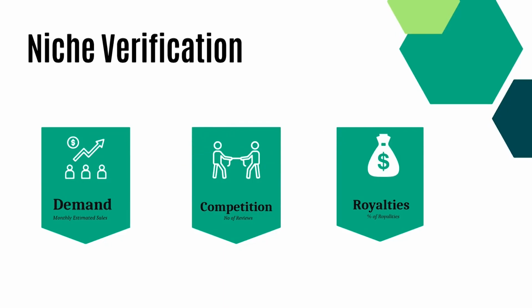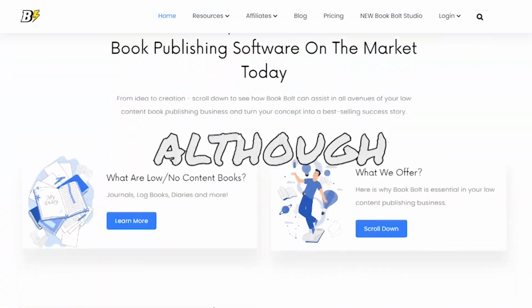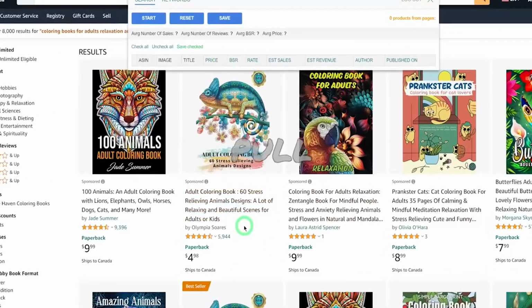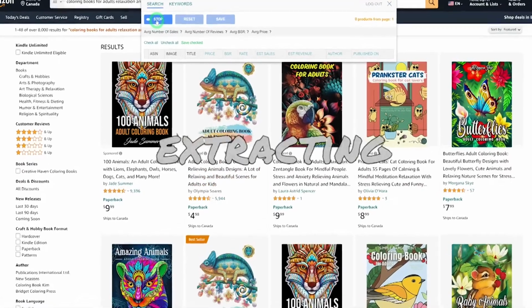verify its potential. To achieve this, we will analyze 3 key components: demand, competition, and royalties. For this analysis, we will employ a tool called BookBolt, although there are other tools available as well. After installing the BookBolt Chrome extension and clicking on it, a dialog box will appear. This tool will pull up all the relevant information on the page, providing a breakdown for analysis. Once you click Start, the tool begins loading and extracting the information.